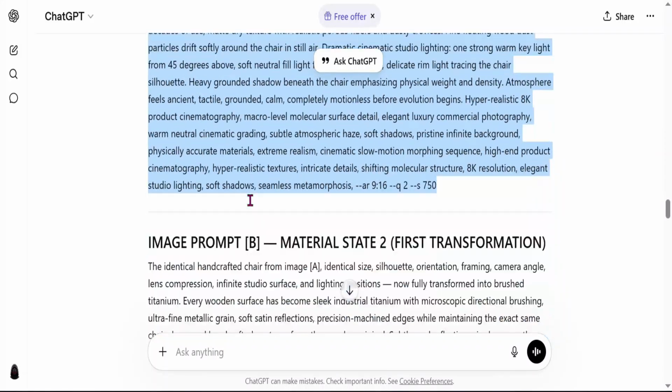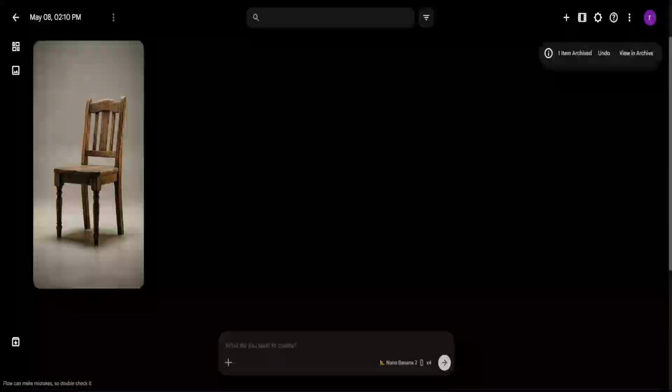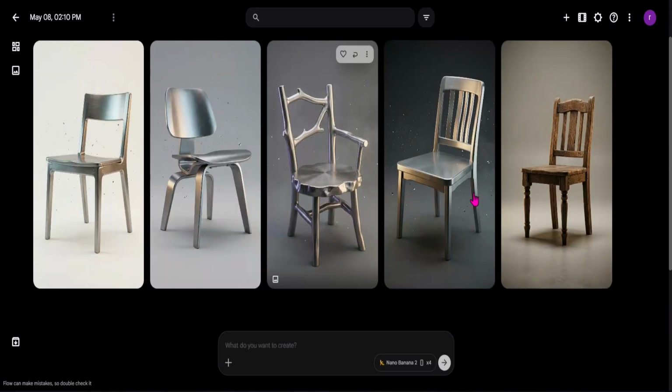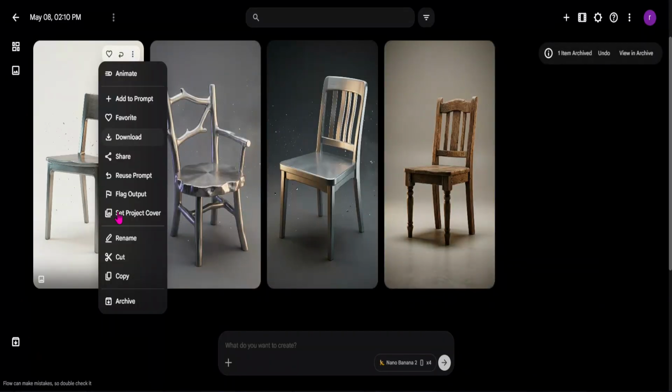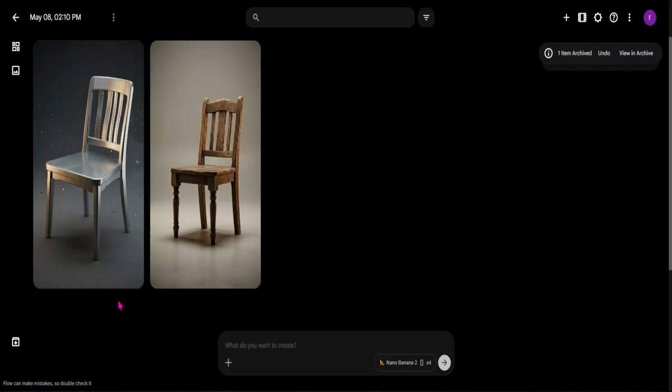Repeat the same process for image B. Copy the second prompt from ChatGPT, paste it into Flow and hit Generate. Again, you will receive 4 distinct versions. Curation is key here. Select the highest quality version that represents the final stage of the transformation, and remove the other 3 options to finalize your assets.